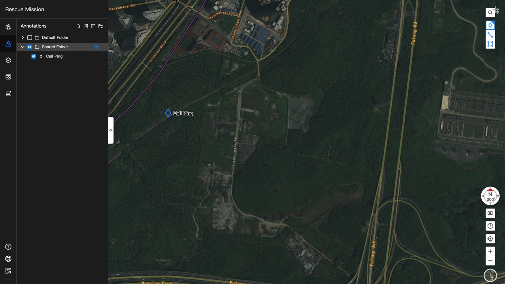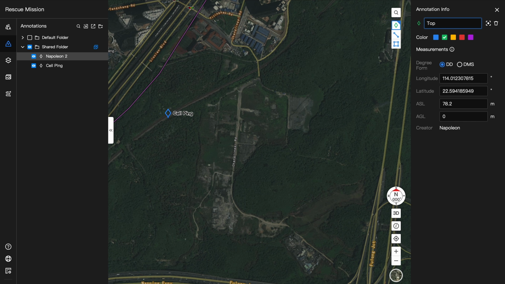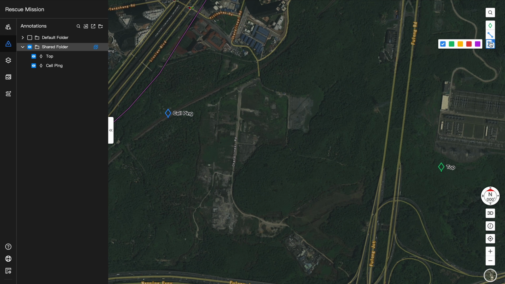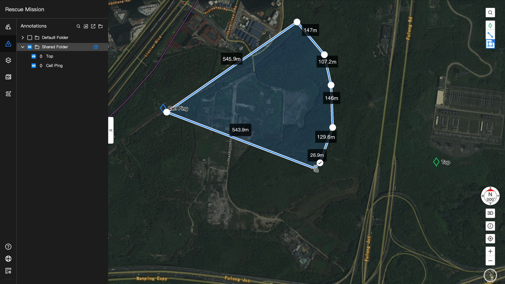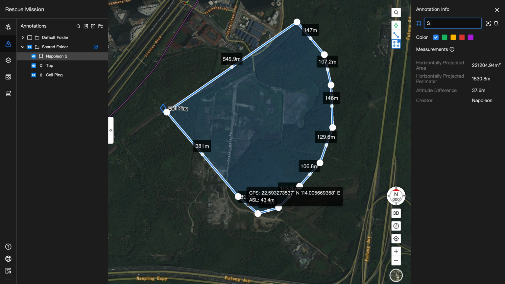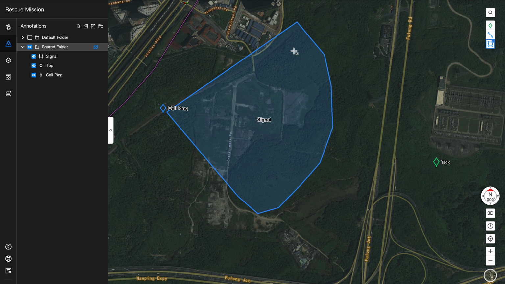Use the pinpoint annotation for key locations. In this rescue mission, key locations are the cell phone pin and the trailhead entrance. Use different colors to distinguish them. The cell phone pin location has a 2 kilometers radius. Use the polygon annotation to draw the estimated signal area.